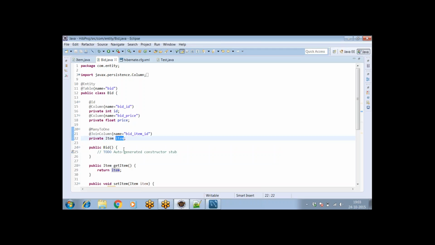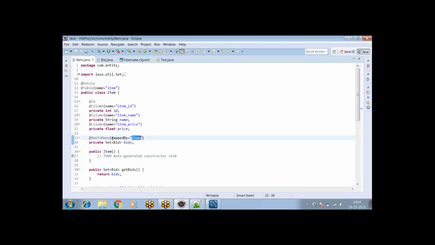On top of the item property you have the join column details, right? Join column means the foreign key column details. Here you specify those details using mappedBy. That means to the framework you're saying that we have already configured the join column details on top of the item property on the other side. That is what you're specifying using the mappedBy annotation.